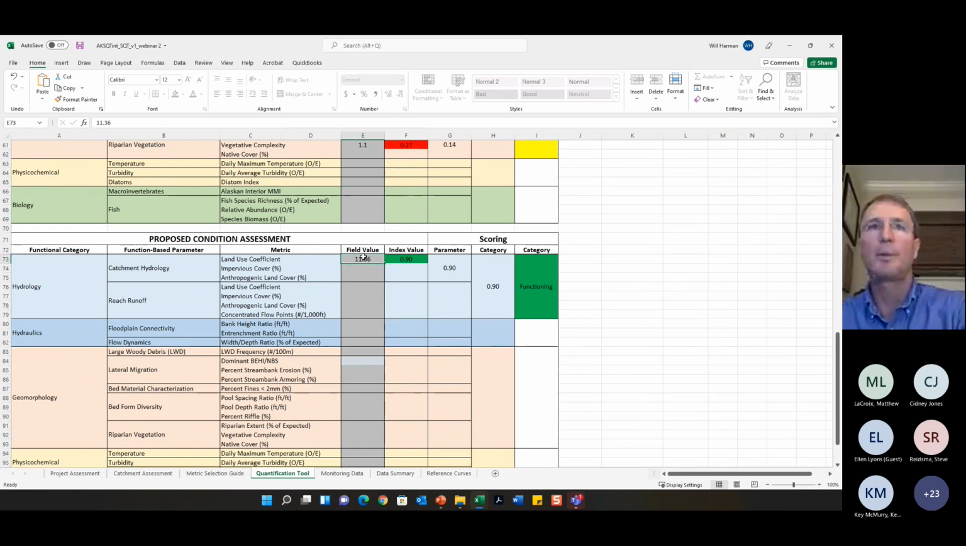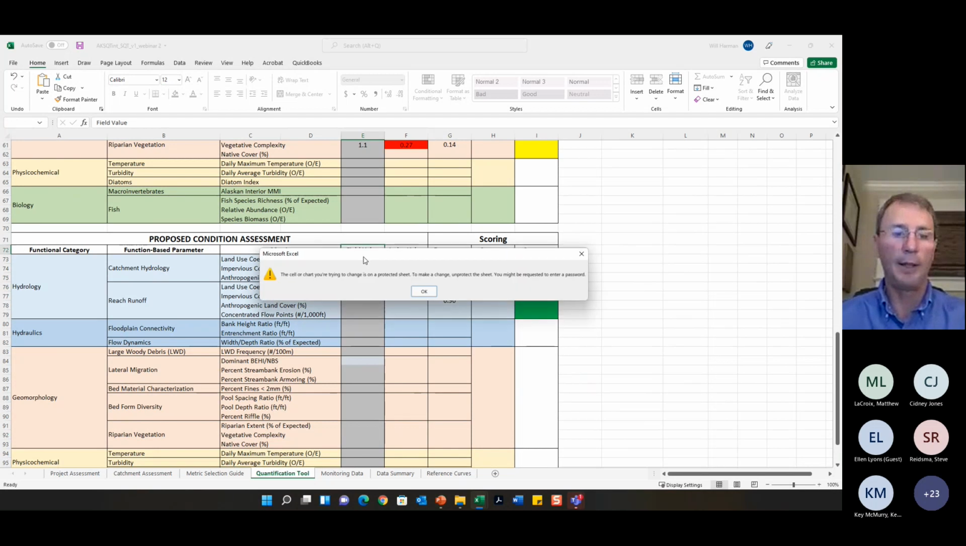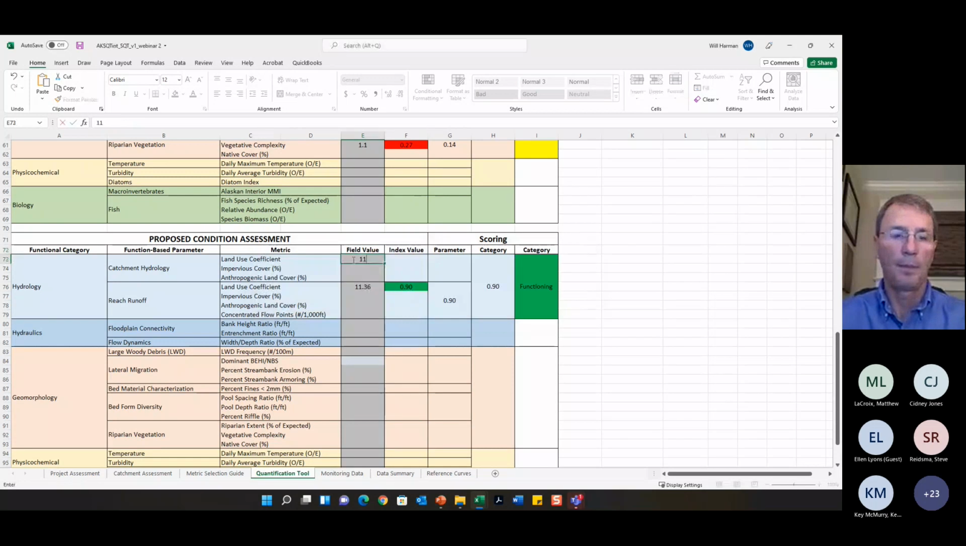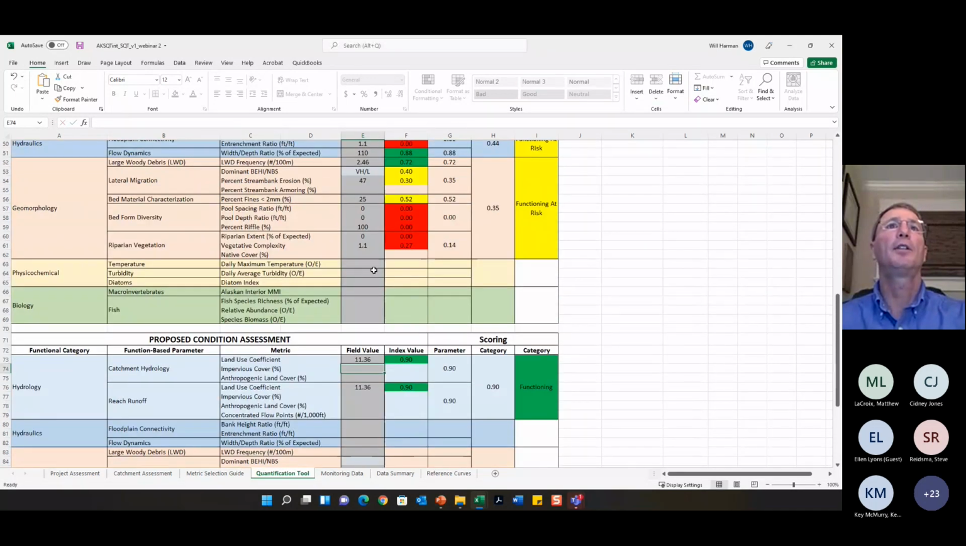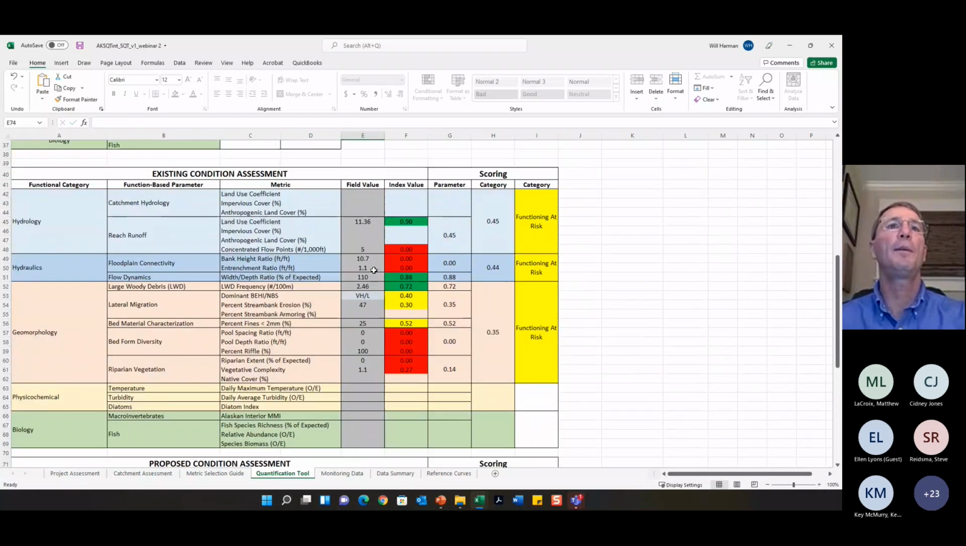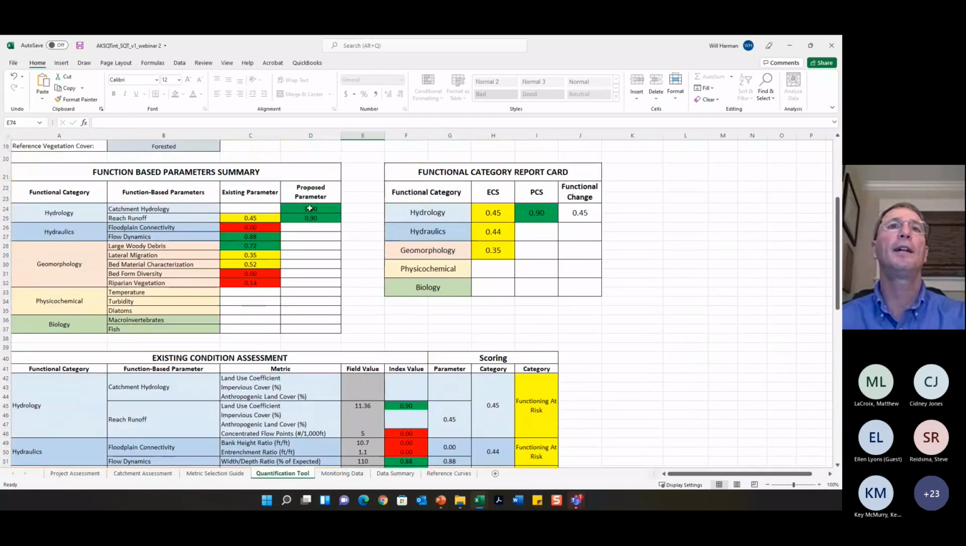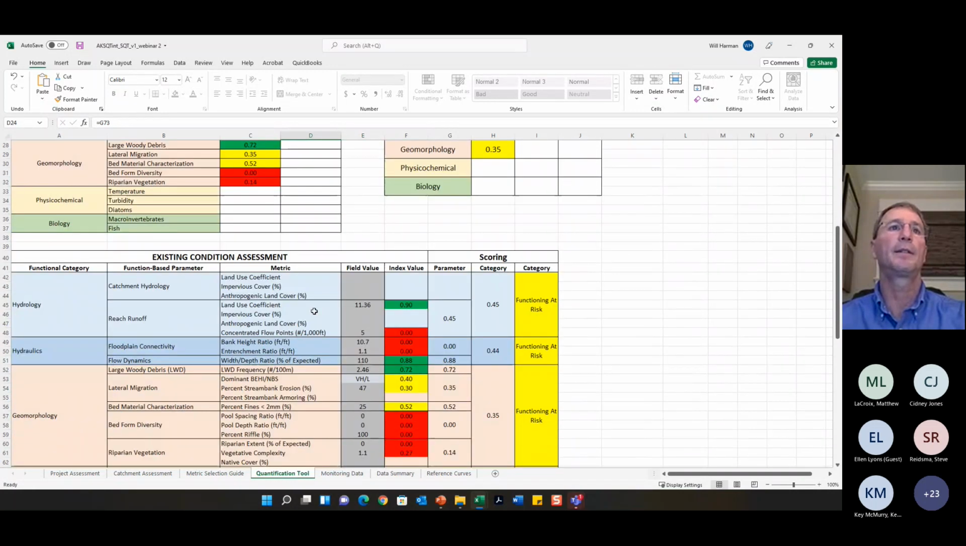Oops, sorry, put that in the wrong place. Scroll down, 11.36. In the land use coefficient. If I had screwed up and left that, I could have caught that error when I come up and look at my parameters, because your parameter score should be the same. And if I did that, suddenly I have a parameter score in catchment hydrology for proposed, but not existing. And that would tell me, oops, I made a mistake.